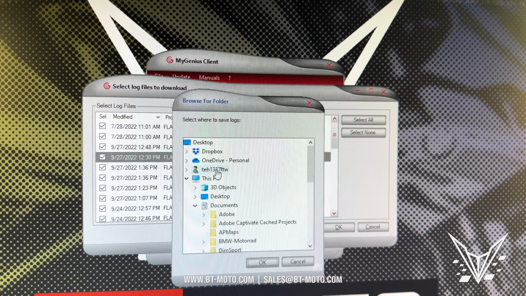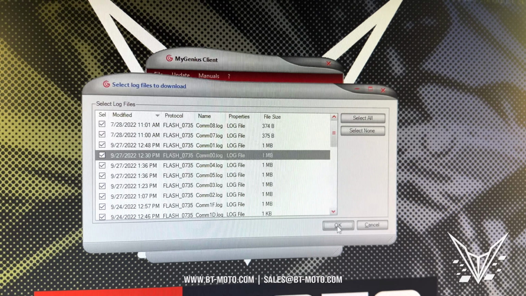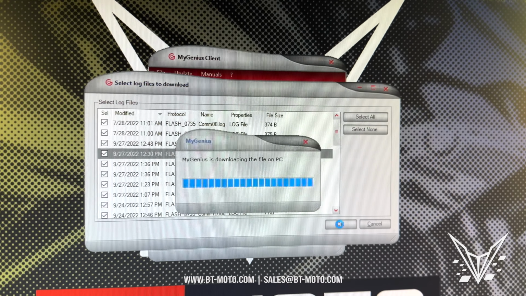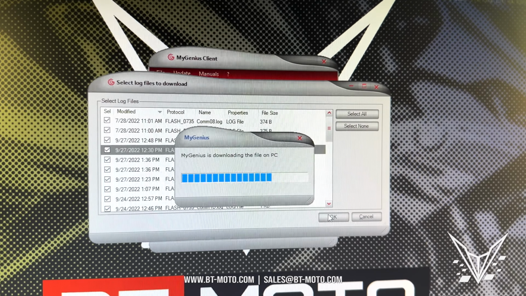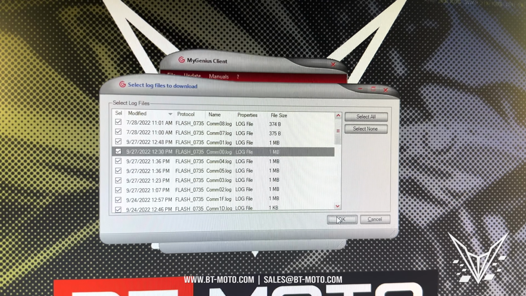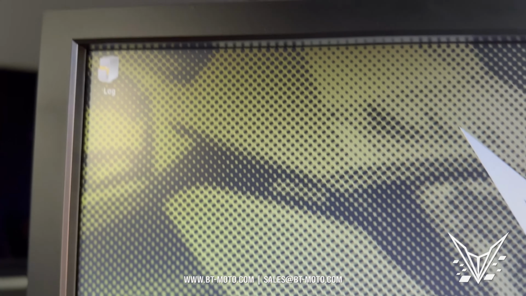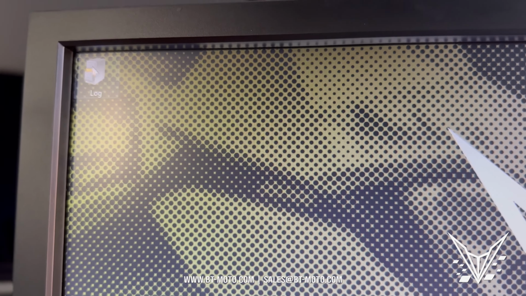I'm just gonna go ahead and put this to the desktop. There's my desktop. And say okay. Now it's going to start producing all these files, and it will take a little bit of time. Nothing crazy, but once it's done, it'll notify you when it's done. All right, now that that's finished, we have the log file sitting right there on the desktop, ready to go out.